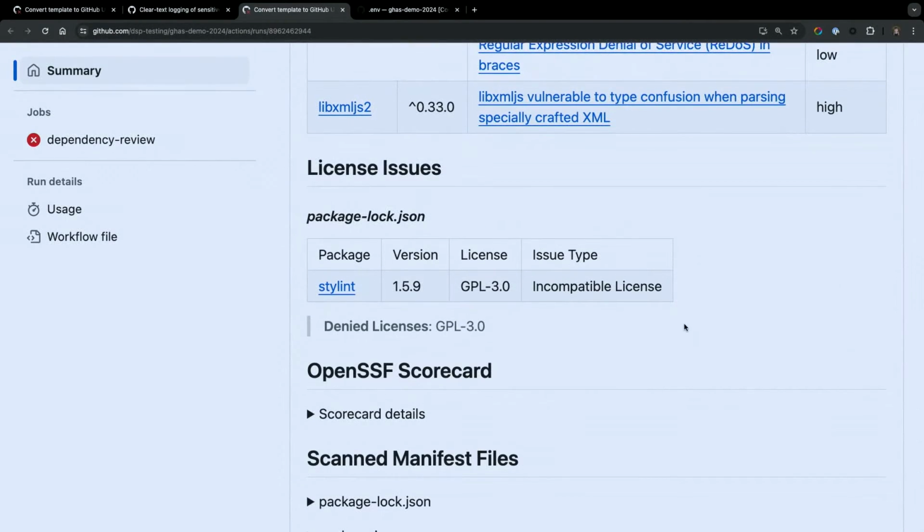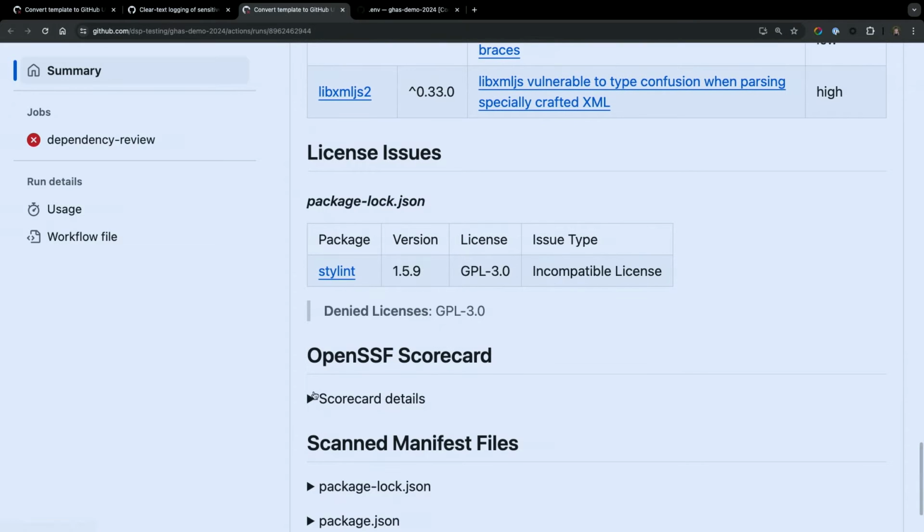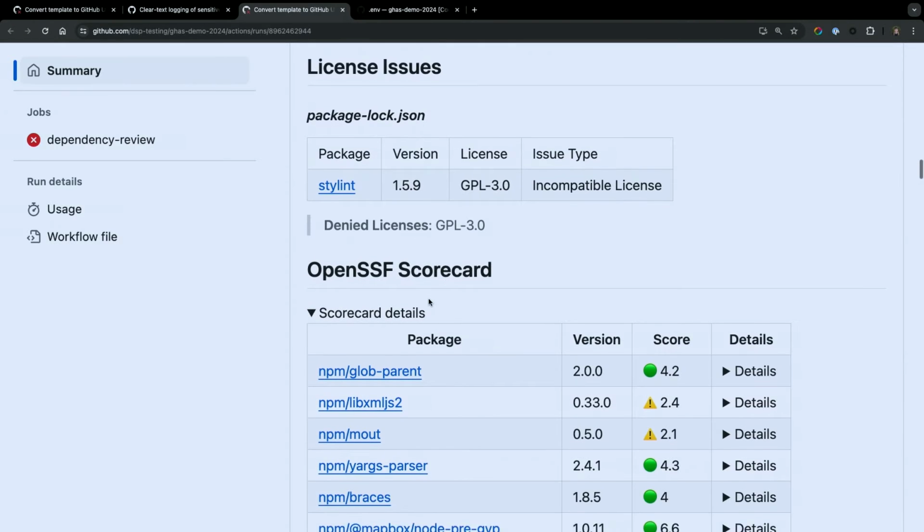I also mentioned that there are license issues. So in my organization, they don't want us to use GPL v3. That's one of those copyleft licenses that requires you to open source your code. And my organization said, nope, nope, nope, don't do that. And so we're able to catch that. And in this case, stylelint, I should go back and check for a different version or a different license version of this. And then the last thing I want to show is the OpenSSF Scorecard.